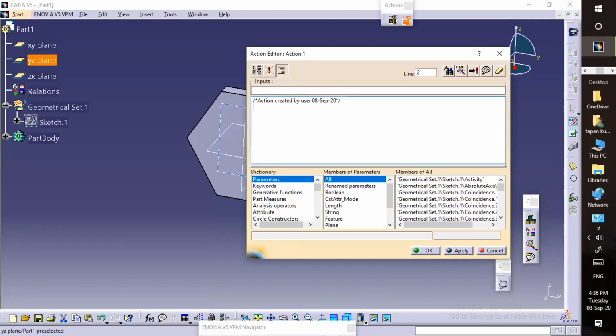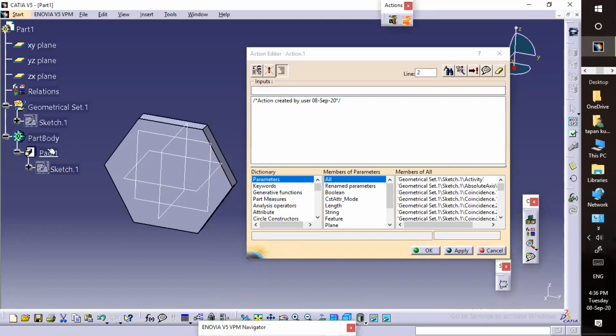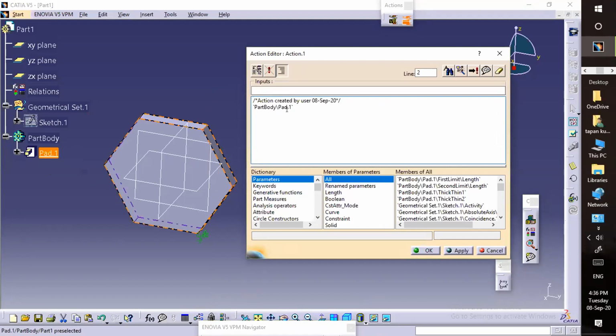Then after, what you need to do is select the particular component. This is my component, right? Part, body, and pad, right? So what I will do is I'll double click on this pad. Then automatically it is detected, right?